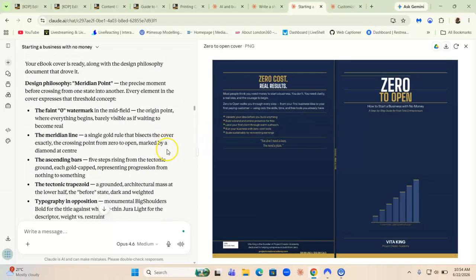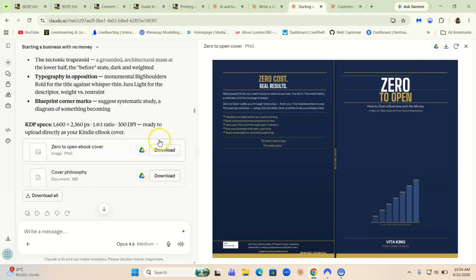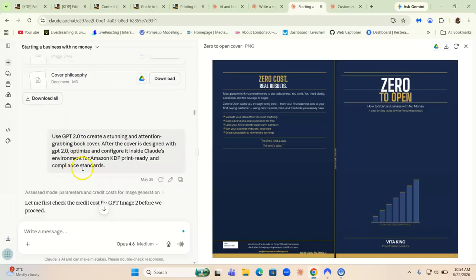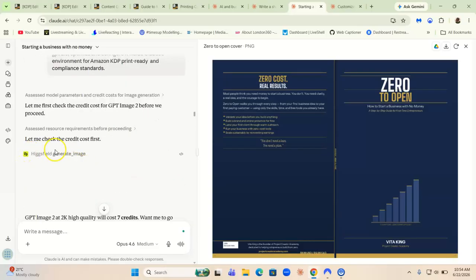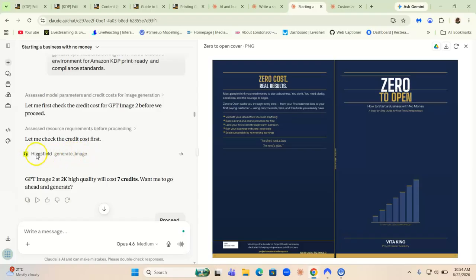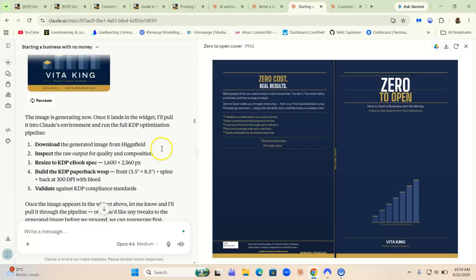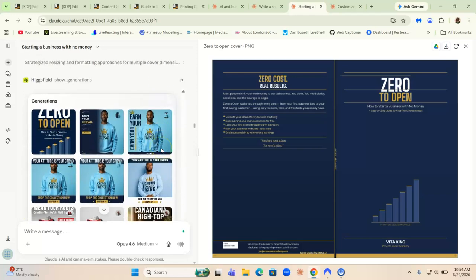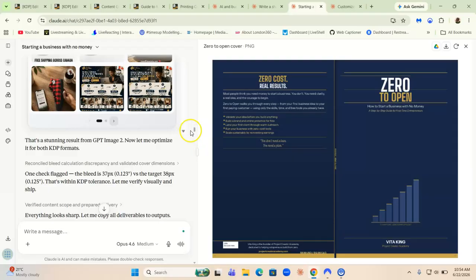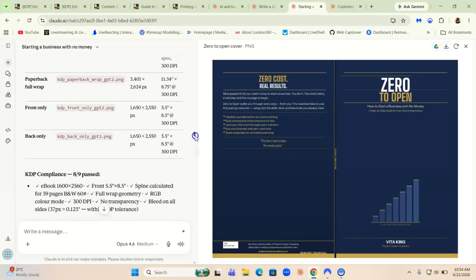So what I did was I used Claude with another platform, Higgsfield. Higgsfield created the image for me, because Higgsfield uses GPT 2.0. Now that's another video, I'm going to talk about that in another video, because now it's integrating different platforms together.